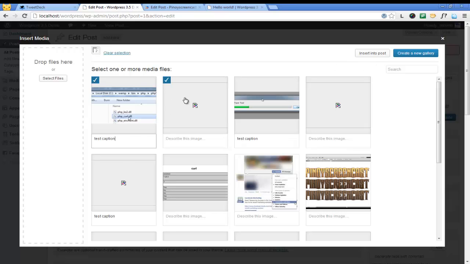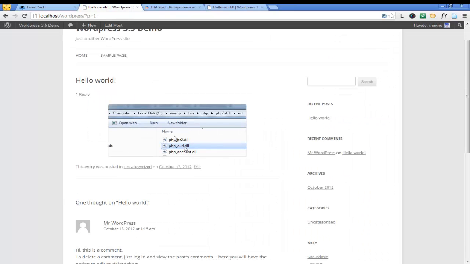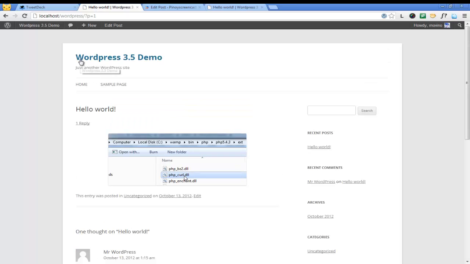So let's try to insert first a single image there, insert, then update. As you can see, it has a shadow and some light rounded corners as a default. And also, as you can notice, they are now using the 2012 theme. Basically they announced that they will release it in December, but I think they've released it earlier this month.